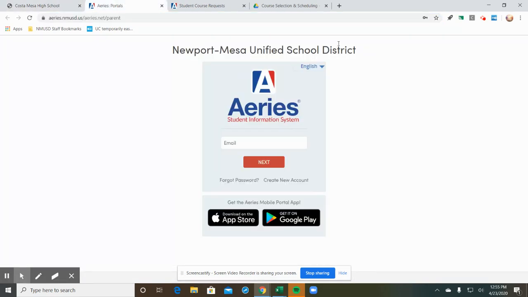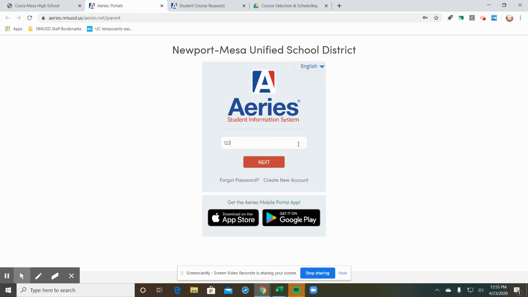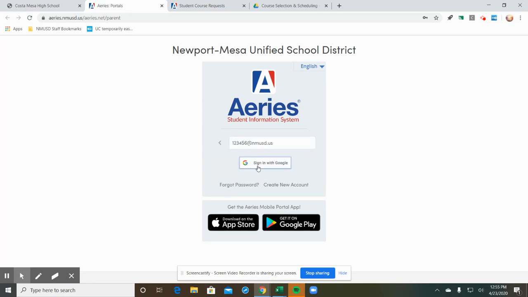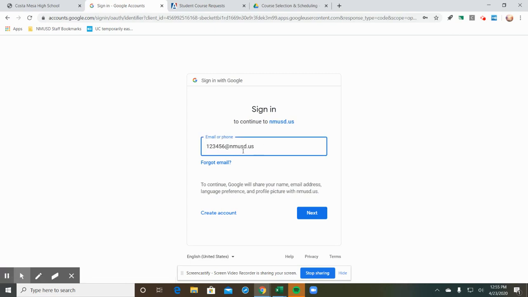This will take you to a page that says Newport Mesa Unified School District Aries Student Information System. Here, you're going to log in with your student ID number. So if your ID number is 123456 at nmusd.us, you will click Next. It'll then tell you to sign in with your Google account. You're going to verify that your ID number at nmusd.us is in there, and you're going to hit Next.